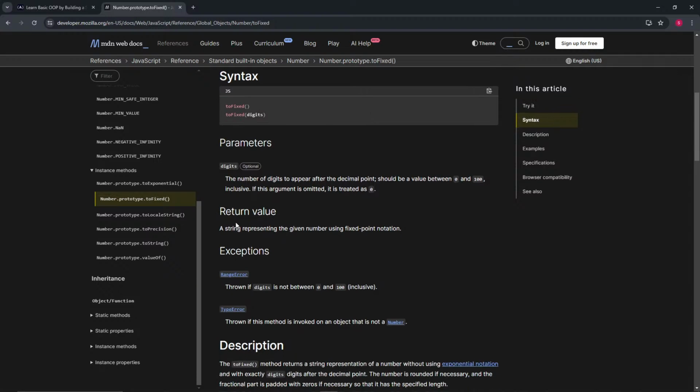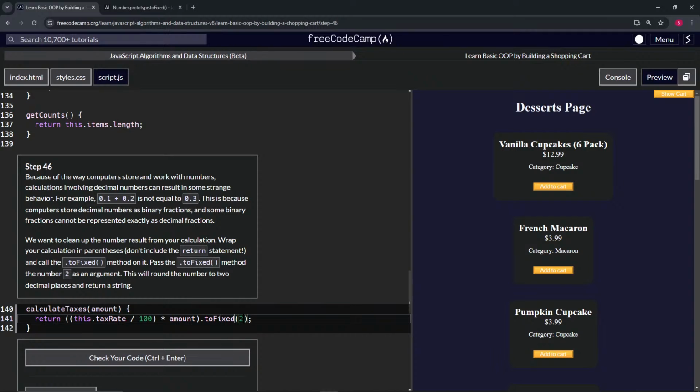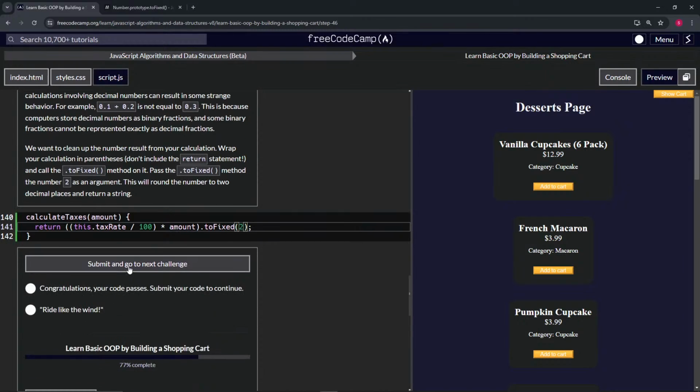But the thing is, it returns a string representing the number. It does not return a number, and you've got to remember this, because later if we want this to be a number, we're going to have to wrap this whole thing in parentheses and put the Number constructor in front of it. So let's check it, looks good, and submit it.